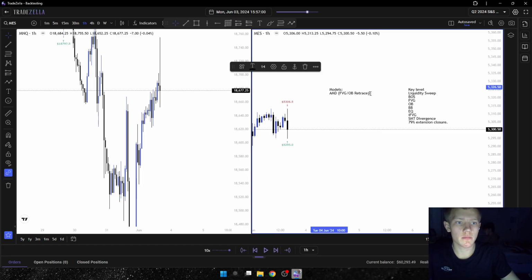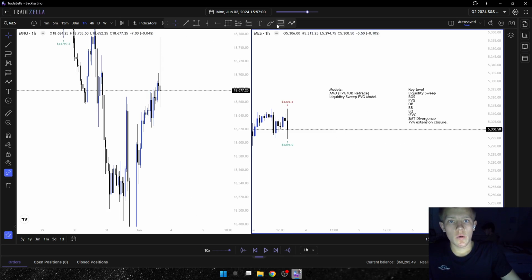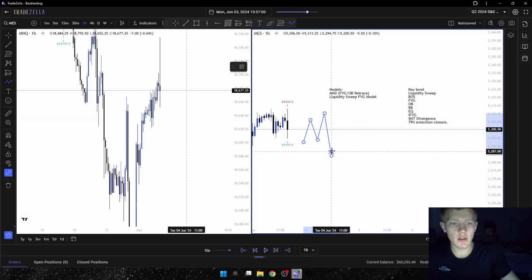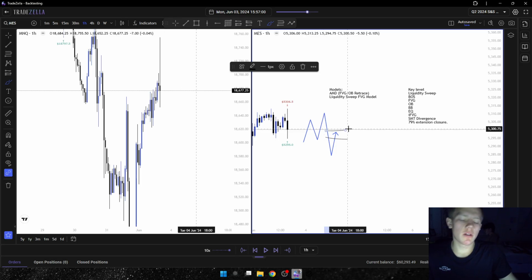We also have a liquidity sweep fair value gap model, where we have a high, we sweep the high, we then get a rejection to the downside, and then we retrace into a fair value gap. And this can be on different time frames. That is also something you have to backtest, because if you want to be a swing trader, then you can take your entries on maybe the 15, 30, or 1 hour time frame. But if you want to be a day trader, then maybe you want to try and enter on the 1 minute or the 5 minutes.